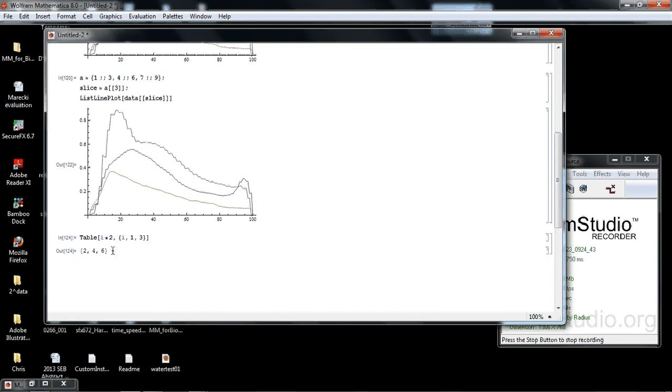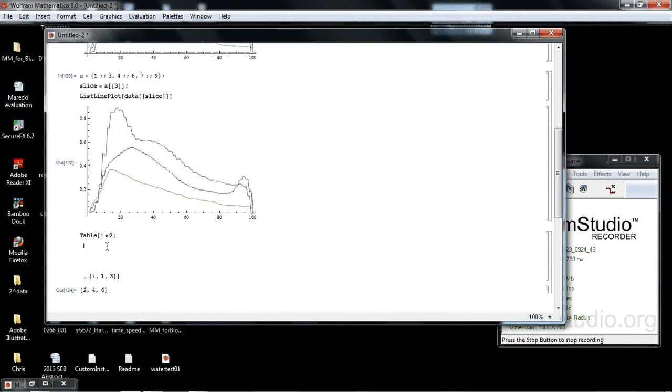You can also do several things. You can spread this Table out over multiple lines and define variables within it. So something equals i times 2, something else equals square root of something.